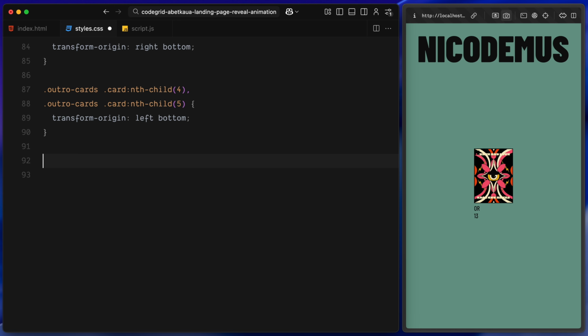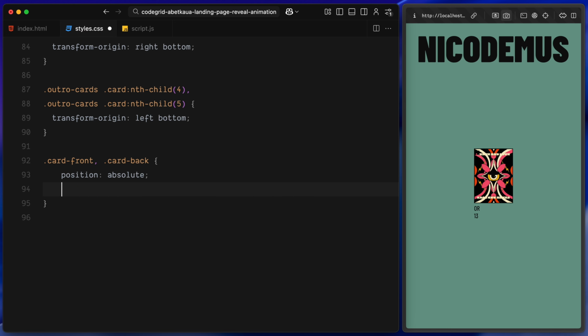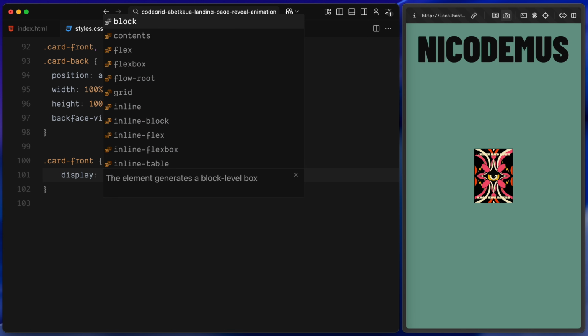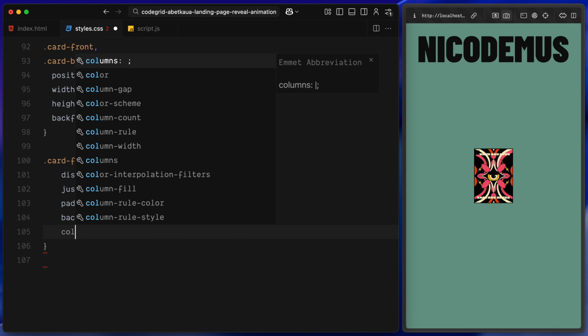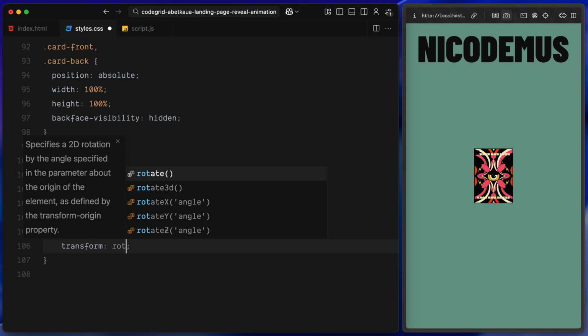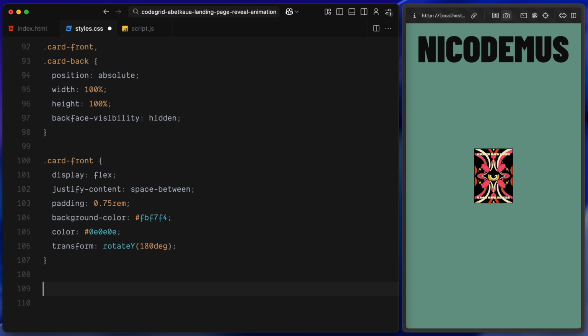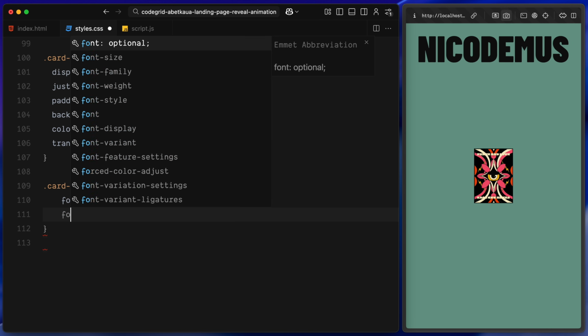Each card has a front and a back side. Both are stacked directly on top of each other, and will only ever show one side at a time during the animation. The front side is styled to display two small blocks of text spaced apart. It has a light background, dark text, and is rotated just enough so we can flip it cleanly during the transition. The text is bold and legible at a medium size.